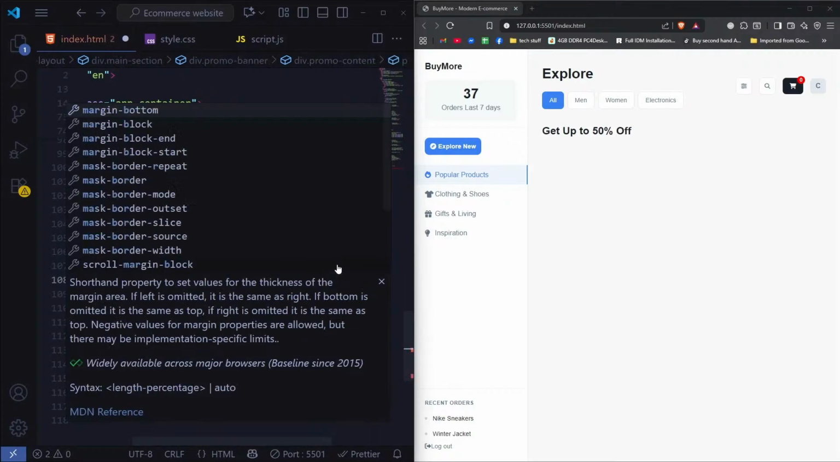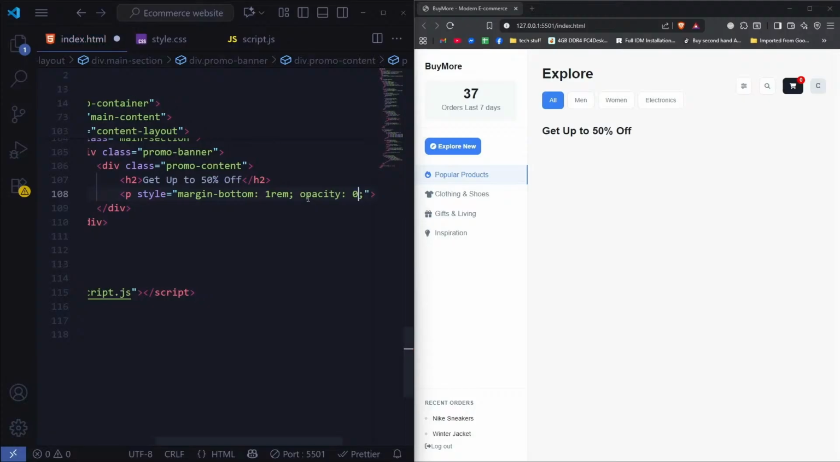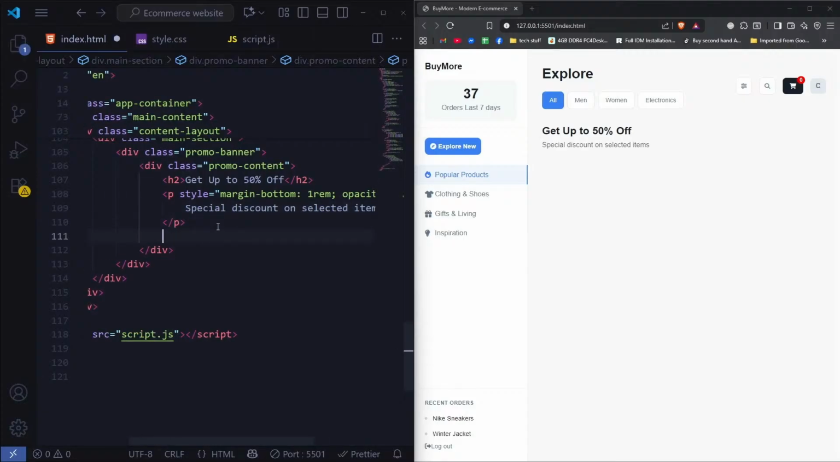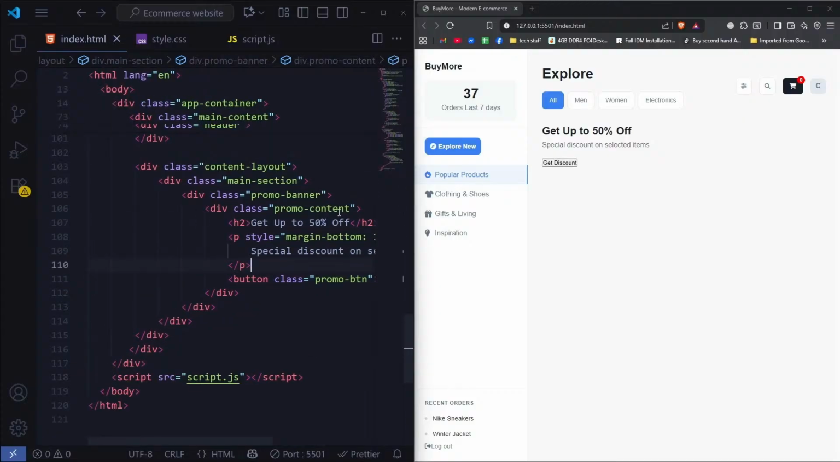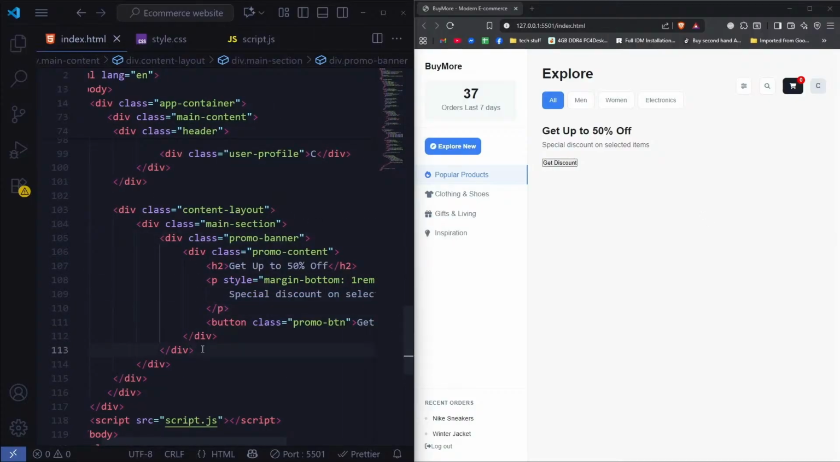Start it directly here because it doesn't have that much. So margin bottom 1 rem and do opacity set to 0.8. That's it. That's why I'm doing inline CSS. I'm just gonna type this dummy text here. And under this, I'm gonna make a button for promo button and do get discount. I'm just gonna do that. So that will be for the content layout. That will be for promo banner.